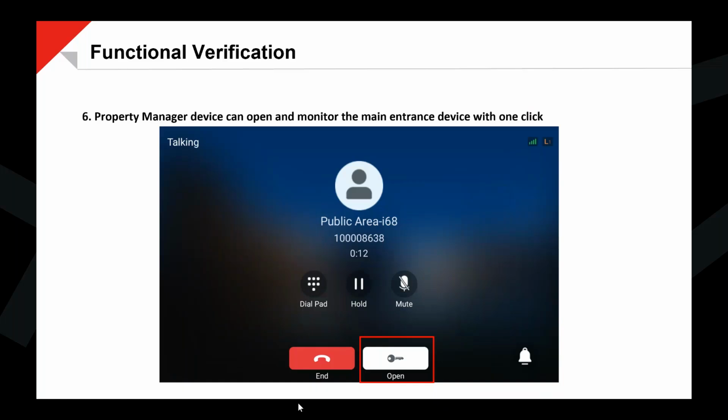So here's the property manager device. It can open and monitor the main entrance with one click. So this is data AMF, as already mentioned. The property manager can call the main entrance directly and just click to open the door.